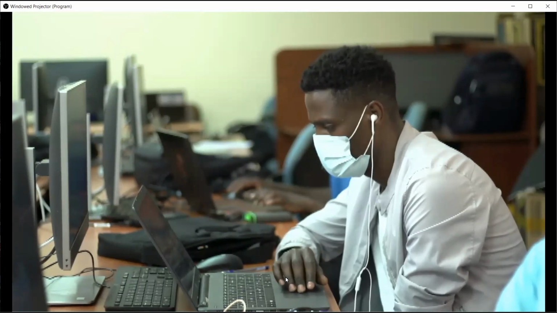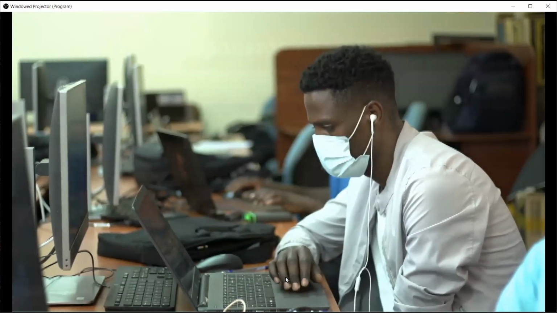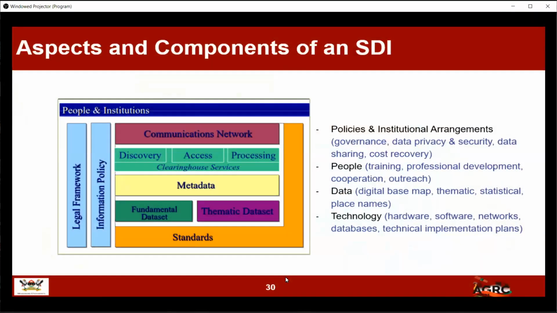And then we need to have an information policy. We need to have a legal framework. We need to have metadata, just like you saw those tins, the one that was having an annotation and the one without an annotation. So we need to make sure that we annotate our data also, so that we can be able to discover it and then evaluate it, and then we can be able to access it later on.